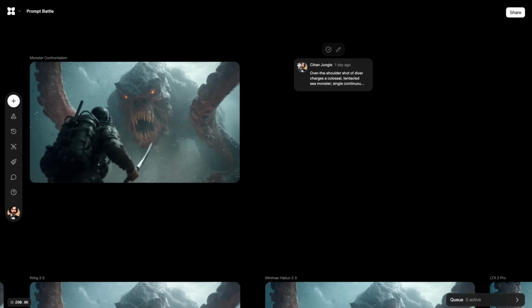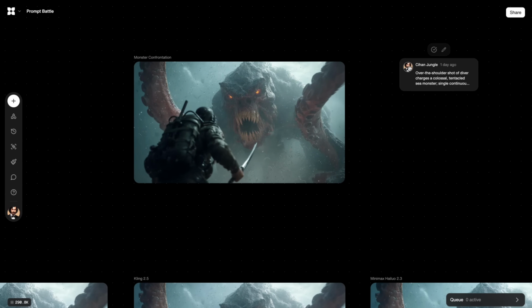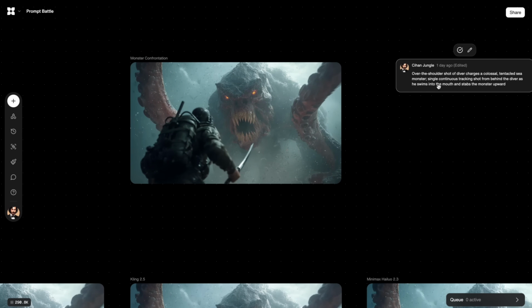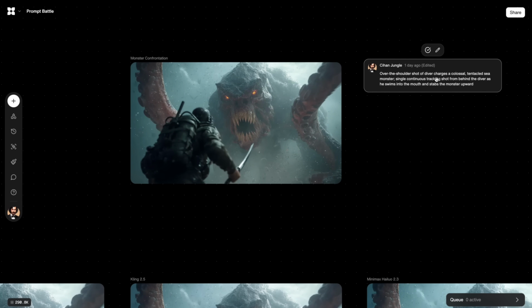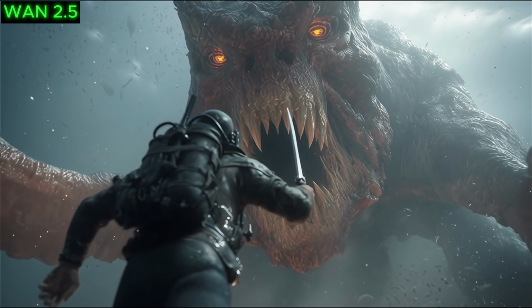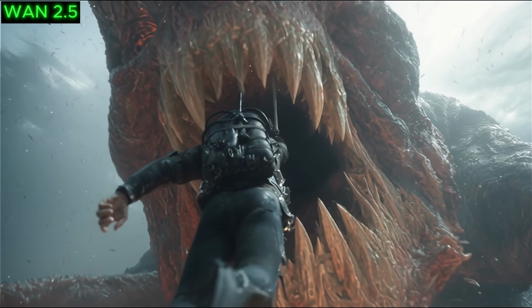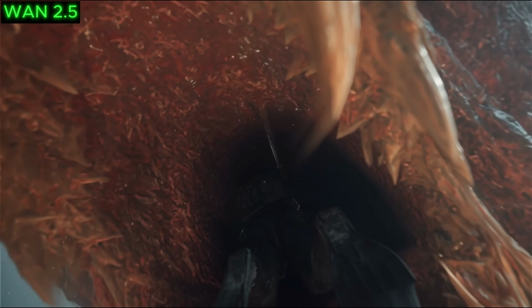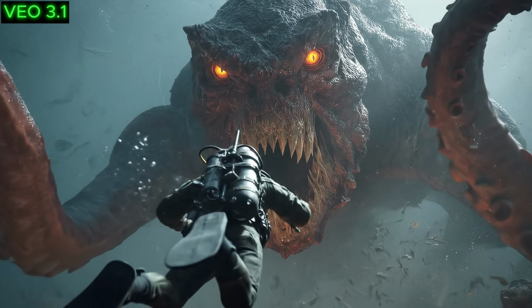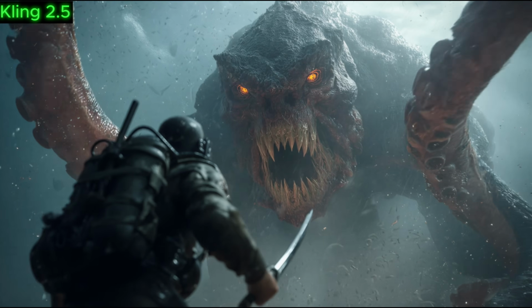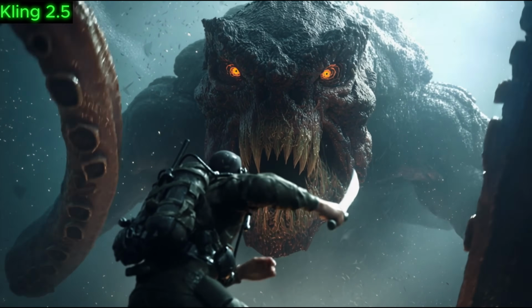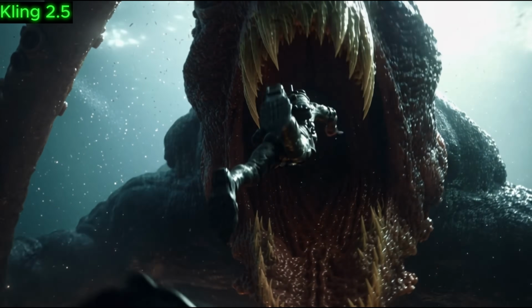So I have a monster confrontation challenge: the over-shoulder shot of a diver charging towards the monster. Then in a continuous tracking shot, he needs to stab the monster upwards. Pretty good result from WAN, gave us everything we asked for. VEO 3.1 also gave us what we asked for. Kling 2.5, it's not really clear to me that Kling gave us the stabbing part.